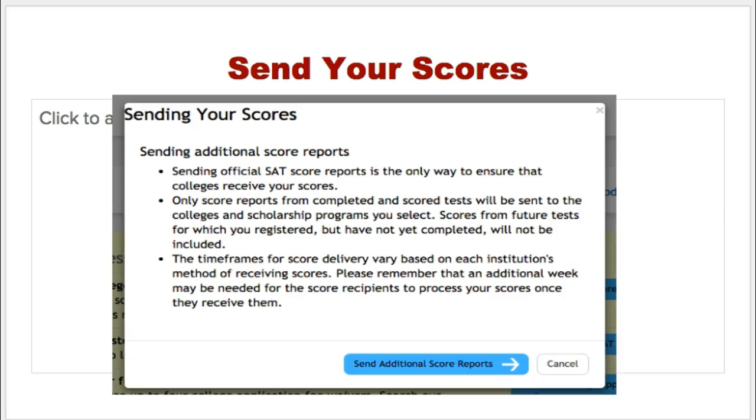So now that you've clicked on Send Available Scores Now, you're going to get this message about sending your scores. So of course, they're going to remind you that this is the only way to ensure that your colleges receive your official score, and only score reports from tests that were complete and scored will be sent to the colleges or scholarship programs. So if you're going to take a future test, you need to make sure to log back in and send those scores to the colleges when they are available, because this will only send the scores that have the tests that already are complete and have been scored.